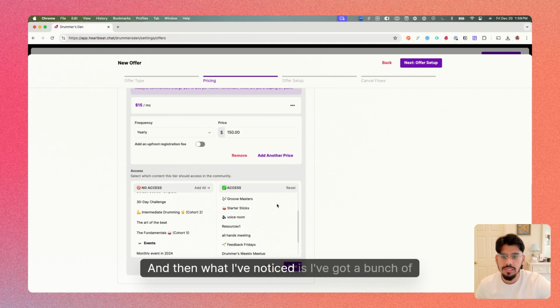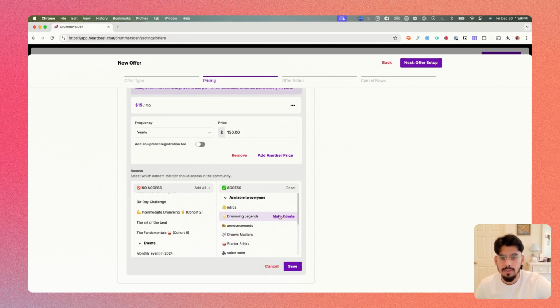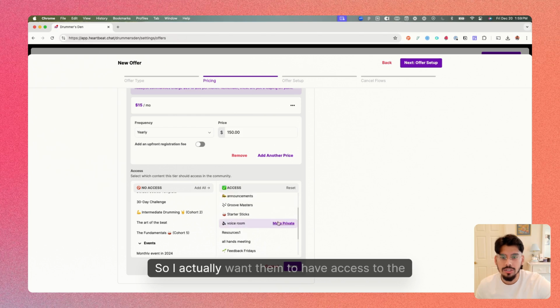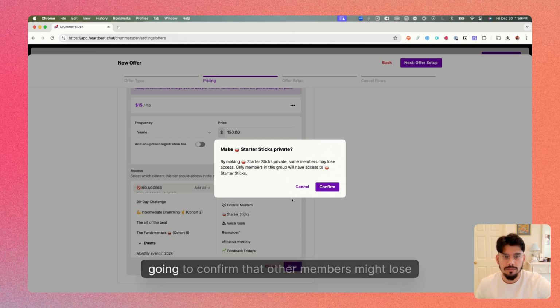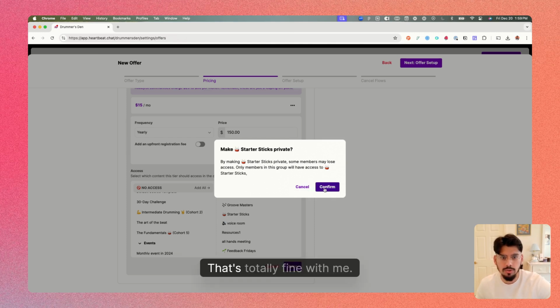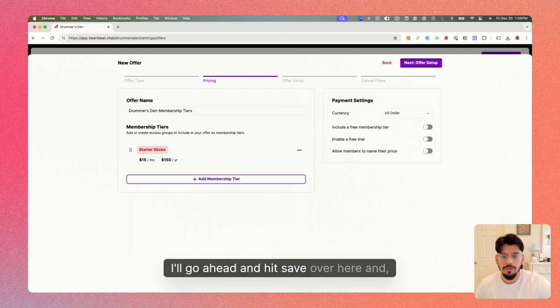And then what I've noticed is I've got a bunch of these different channels for the different types of membership options that I have. So I actually want them to have access to the Starter Sticks channel, but I only want them to have access to it. So I'm going to make this private. Heartbeat's going to confirm that other members might lose access. That's totally fine with me. So I'm going to go ahead and confirm this. So now they have access to the Starter Sticks channel, but other folks don't have access to it. I'll go ahead and hit save over here.